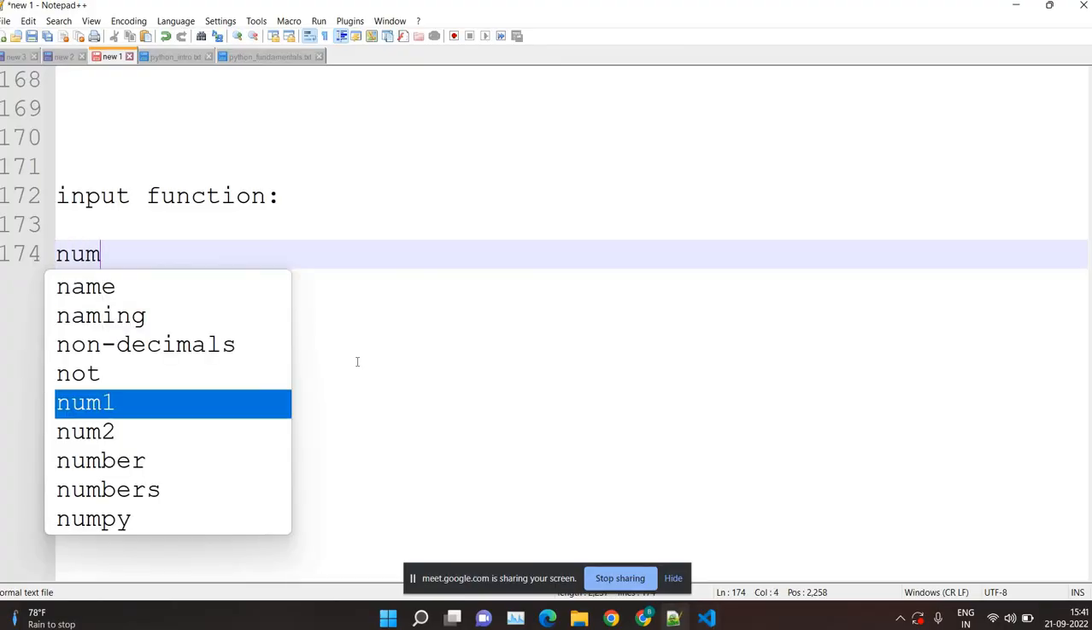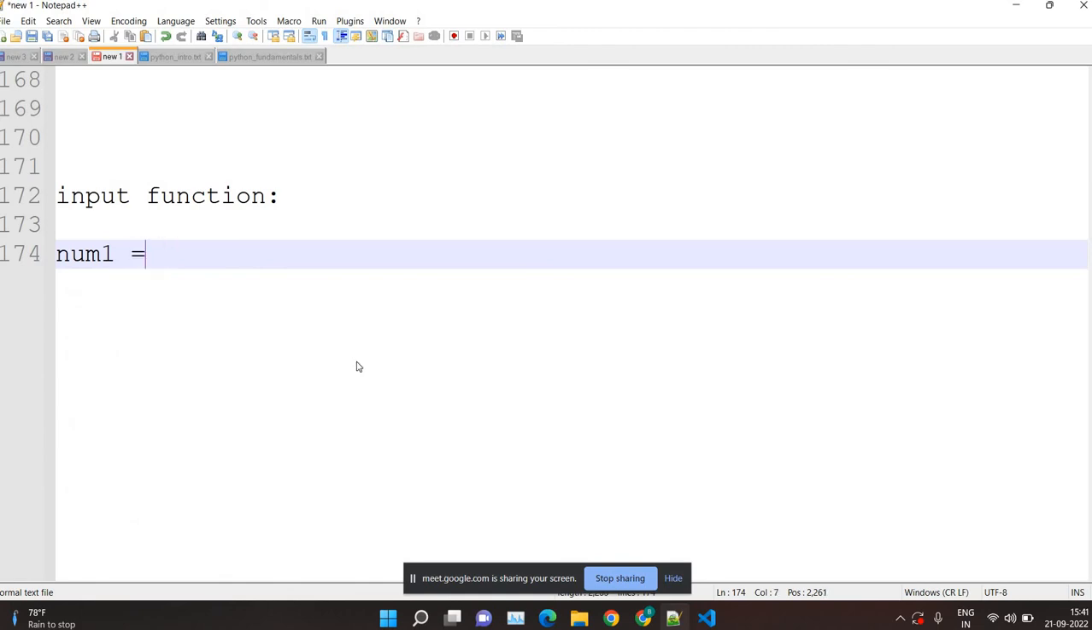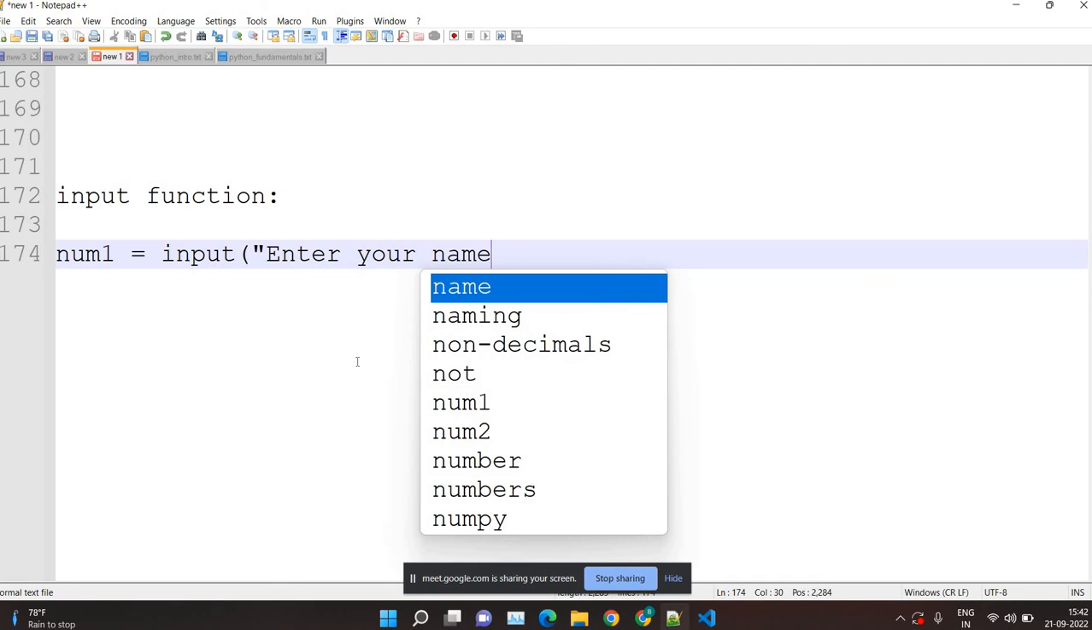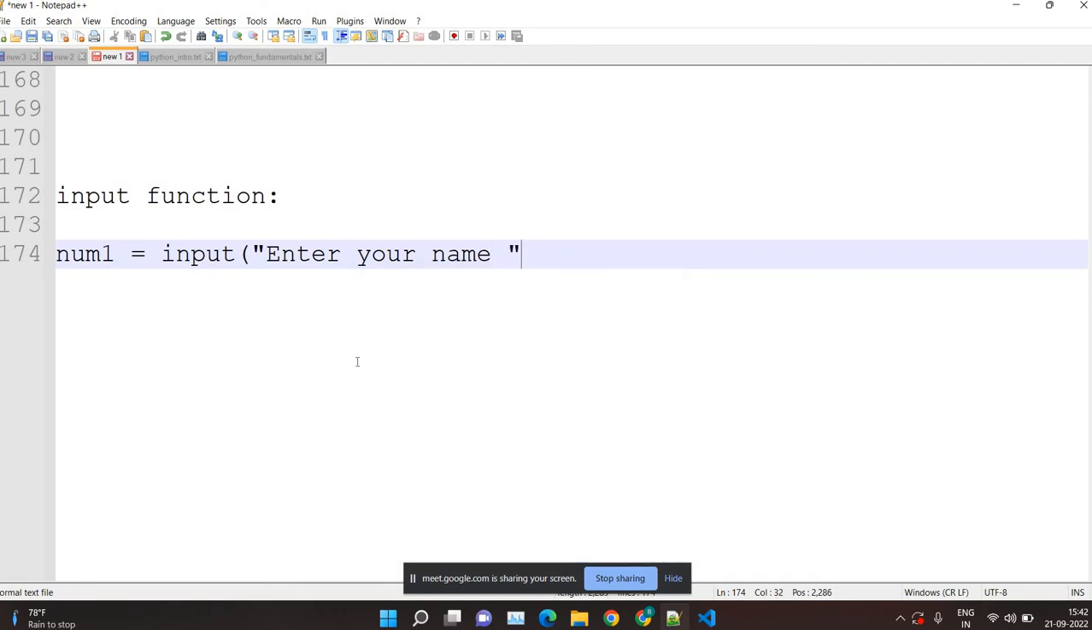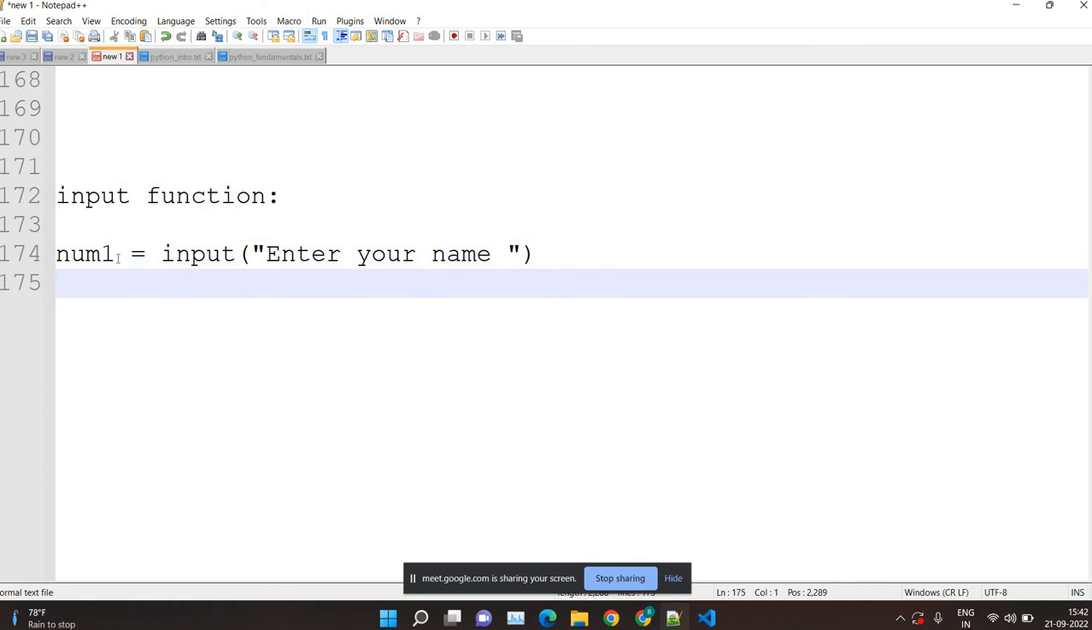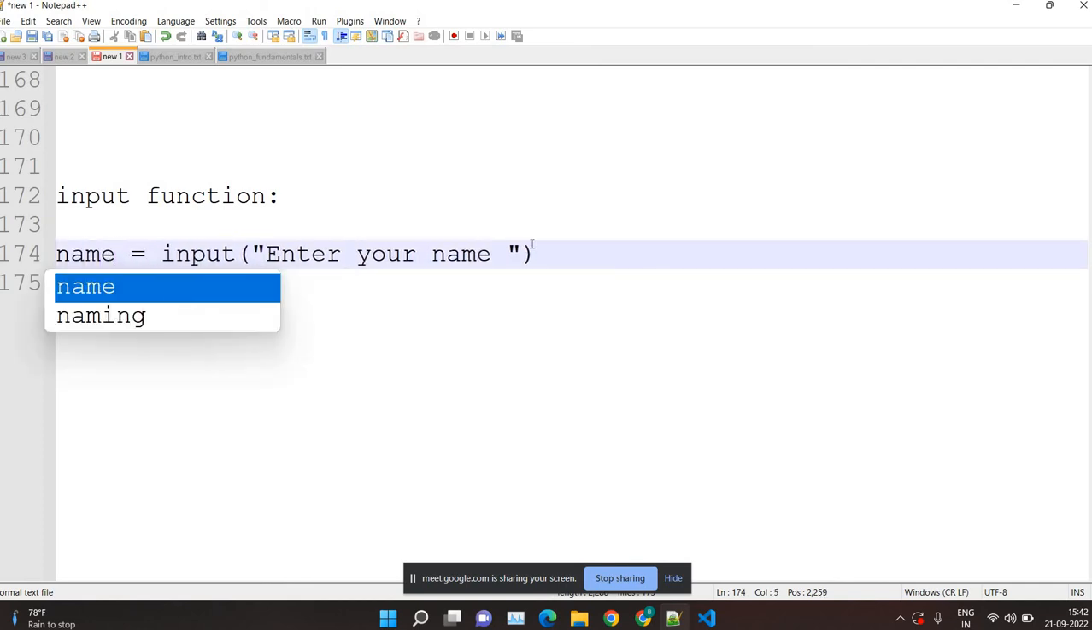Let's say name is equal to input, and then in quotations, enter your name. Then quotations close, and then bracket close. Always put the quotation inside the parentheses. Whatever you write inside this will display as it is. When you write enter your name, then enter your name will be displayed. If you write enter your name with a lot of space, it will print it as it is. Whenever you write anything inside the quotations, it will display as it is.